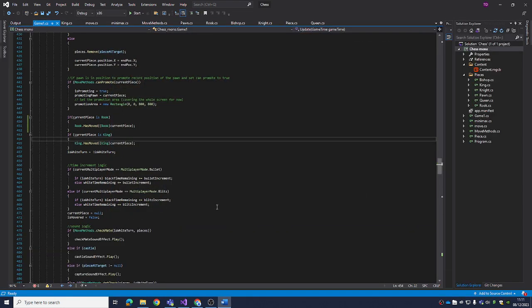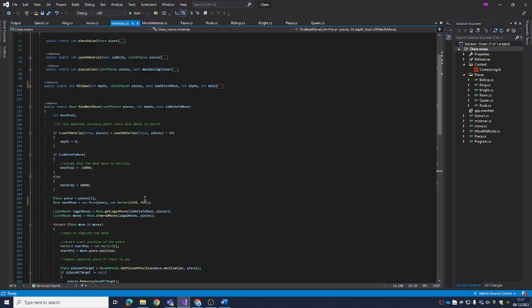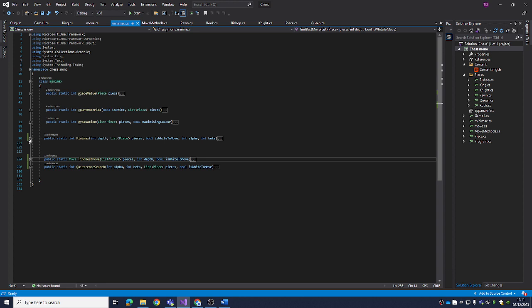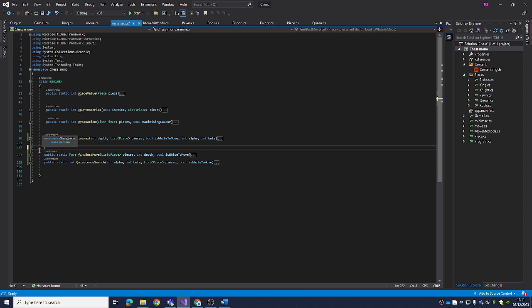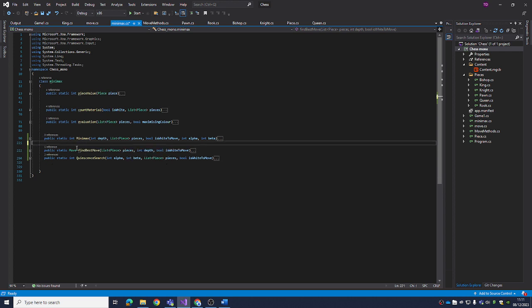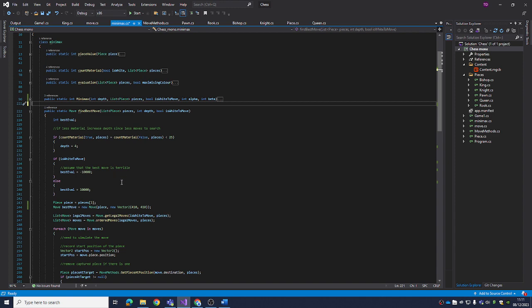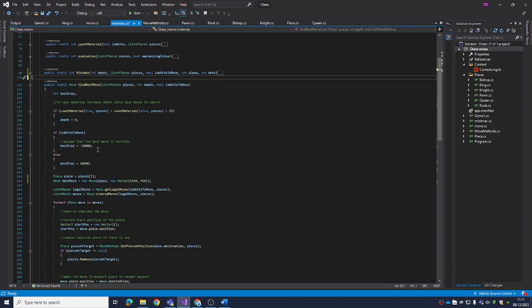So where is the error? Okay, so it must be in the minimax somewhere. Okay. Well, it's something to do with the move it's making. So this is the main algorithm, find best move.